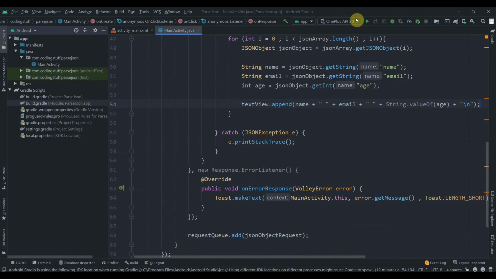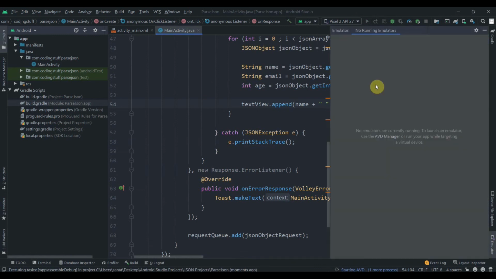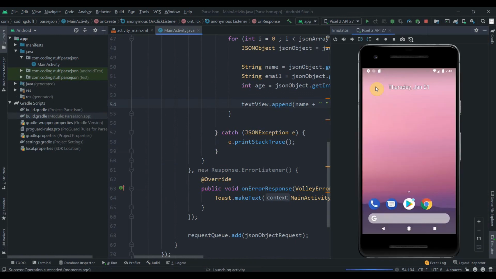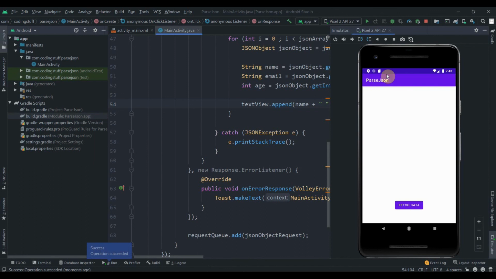Now I'll just hit this run button. Let me just select Pixel 2 and we'll see if it's working or not. Okay, so it is installed. Now I will hit this fetch data button. So we have retrieved all the data.